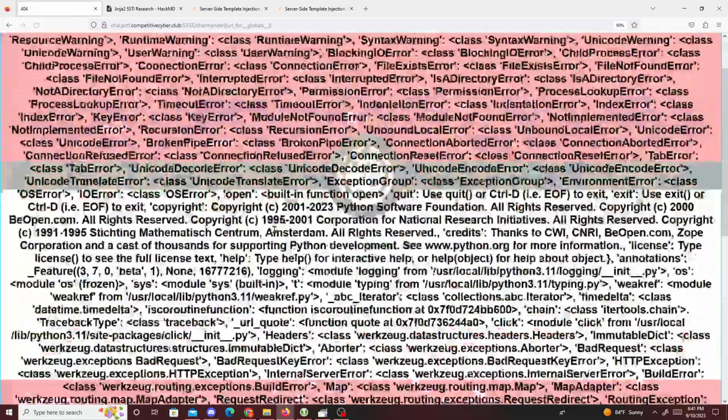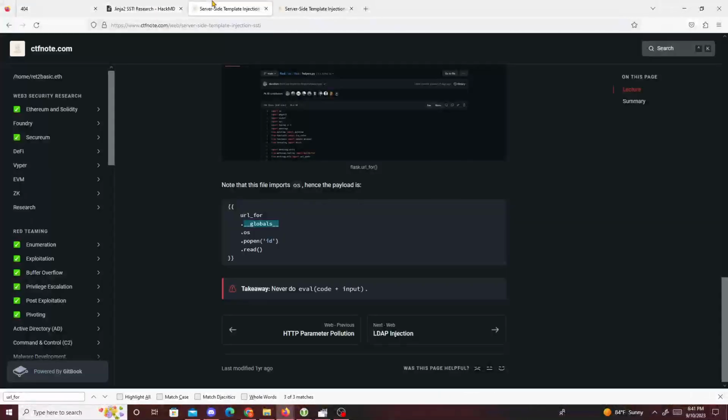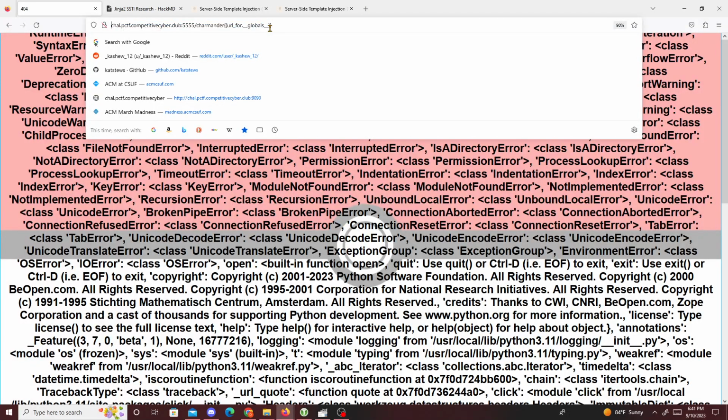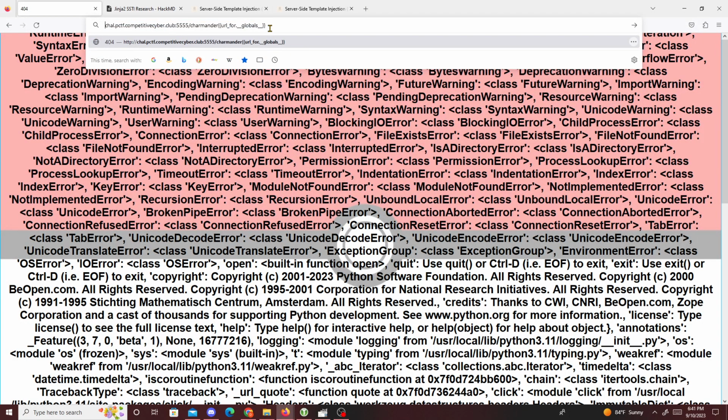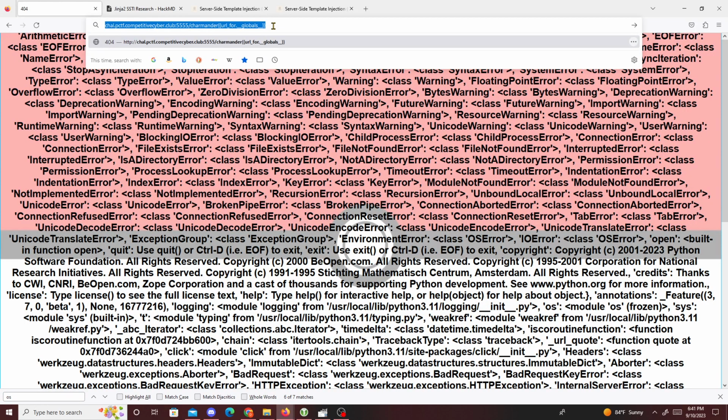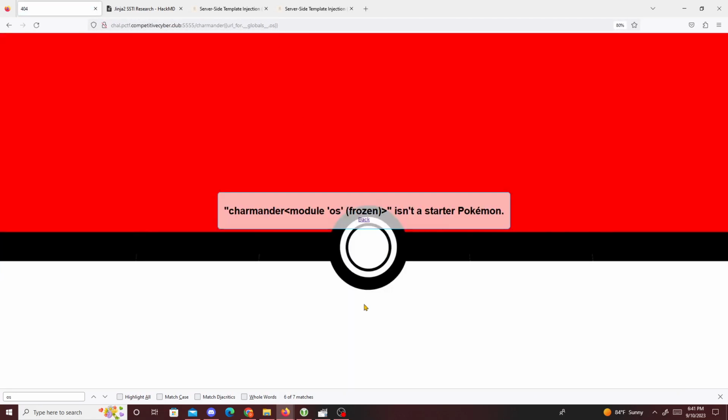So this lists all the things that we could use. Let's go right here. We want to use the os module, so first let's check if os exists here. Control F, os. The module is used, so we could use os. So we go .os, and it looks like we have access to os right here.